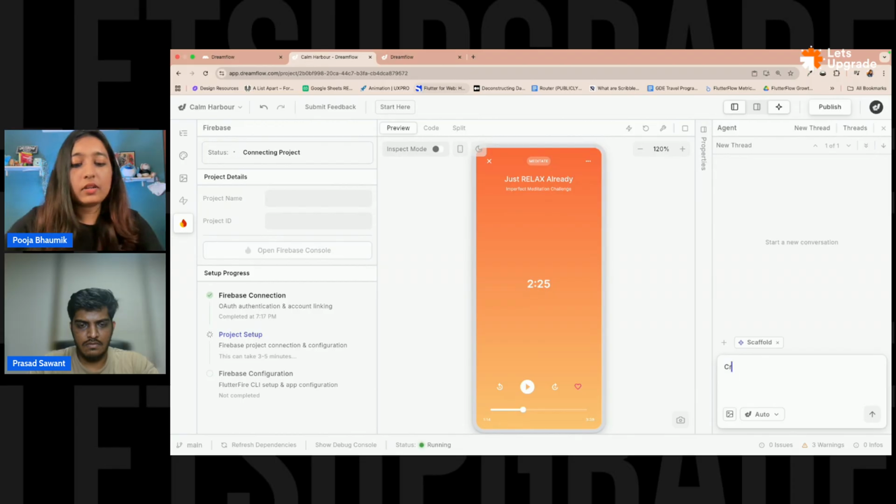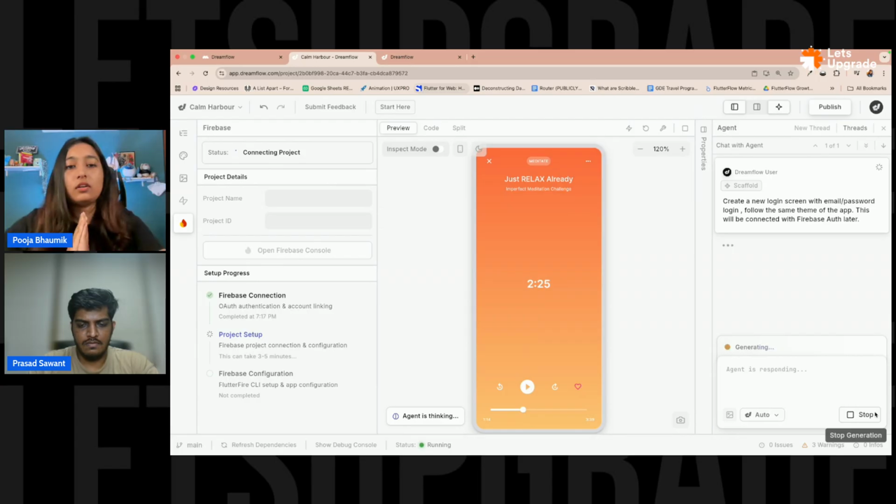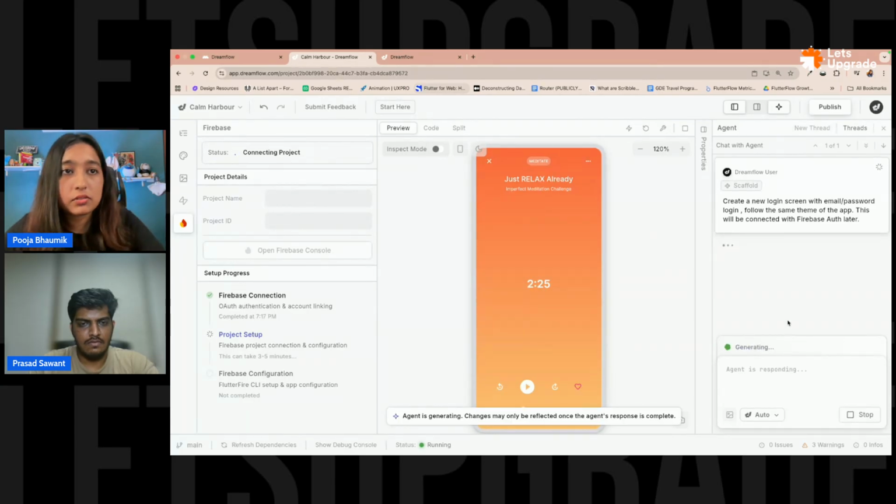So create a new login screen for now with email, password, login. Follow the same theme of the app. This will be connected with Firebase auth later. So just making it clear that this is just the UI and the logic will be generated later. So now the agent is generating the login screen.